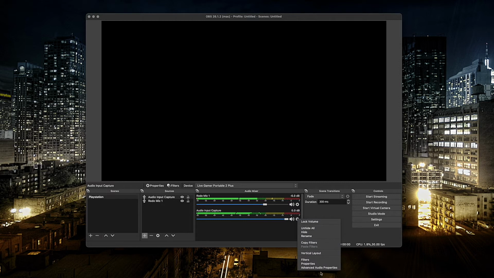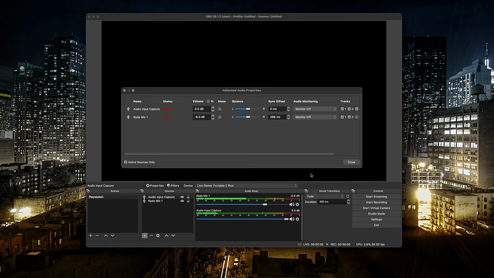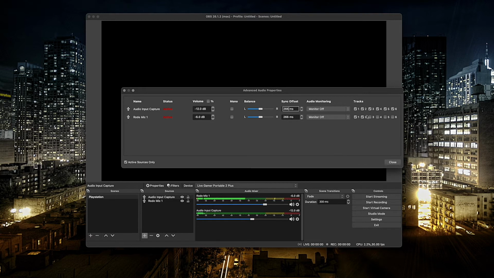So I'm going to click on that gear again. I generally want my game audio to be a lot lower than my mic audio, so I'm going to take this down to -12 dB. And again, I'm going to put that offset at 266. And as I said before, I'm going to leave this on the first track. The second track is already occupied by the Rode mic, so I'm going to uncheck that. I'm going to uncheck all these other ones.